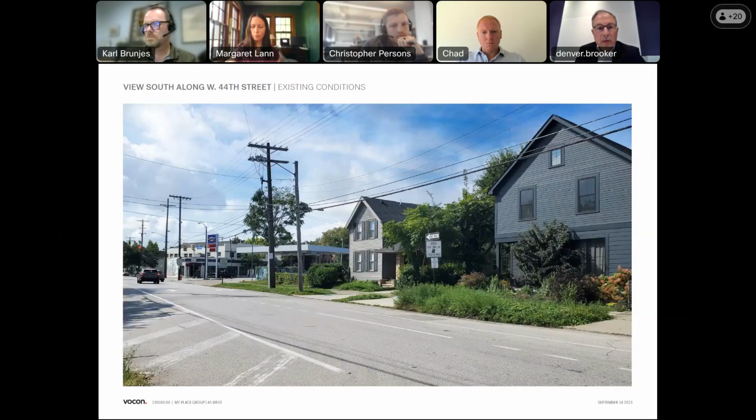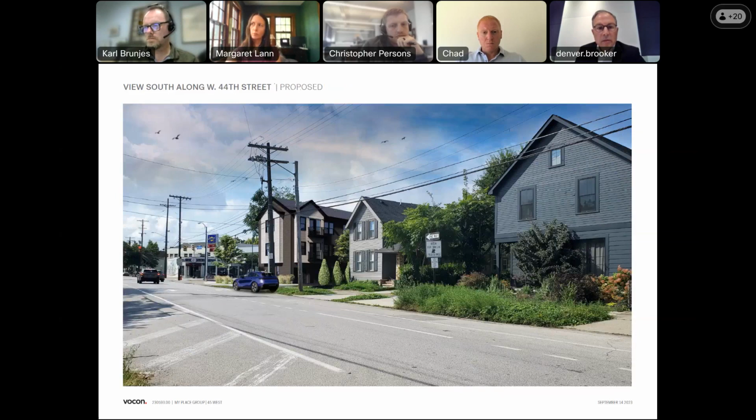And then we're on 44th, just another context view. You see how the new 3-story building, building 3, continues the language of the gabled roofs that we see on the single-family houses on the street. It is reiterated in the new structure, continuing the scale and modularity of the single-family homes.